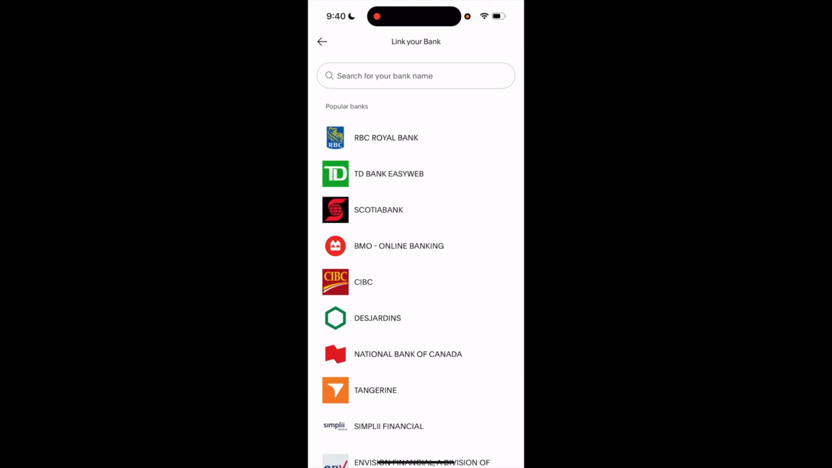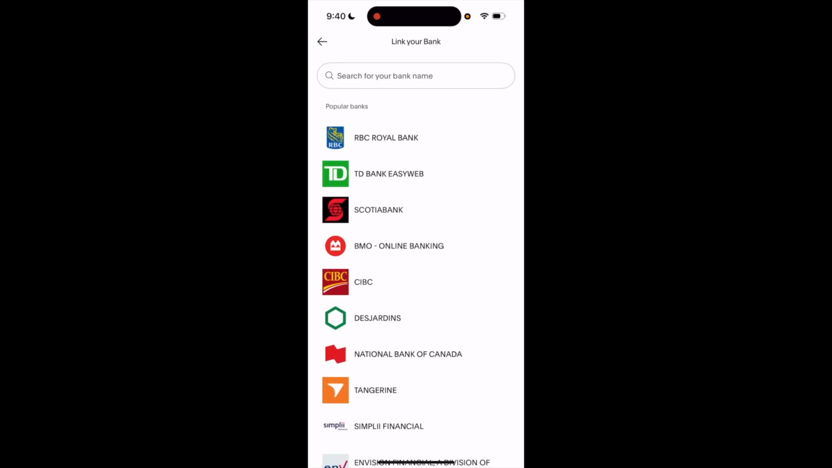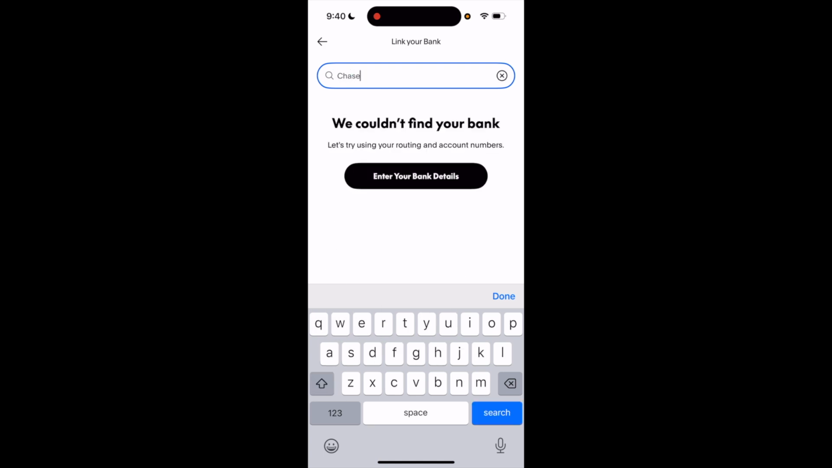On this page under popular banks, if you are in Canada like myself, no US bank accounts will be showing. Instead, you have to go to the top and search for your bank name. So if I were to type in Chase Bank, for example, it's not going to show up. So instead, you have to select enter your bank details.